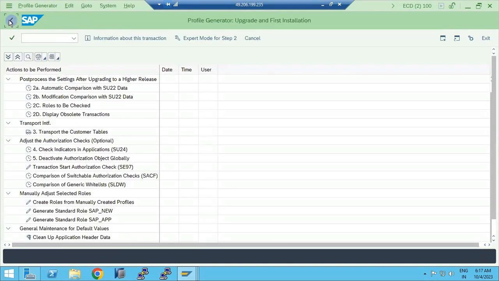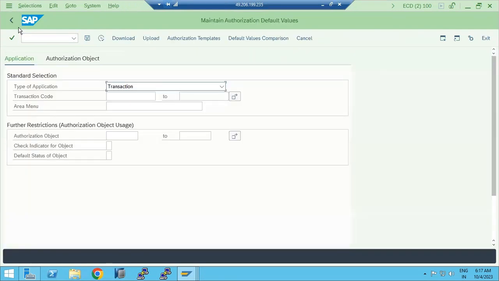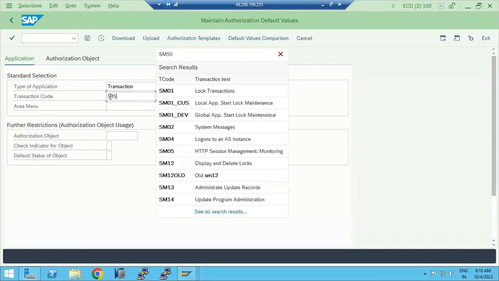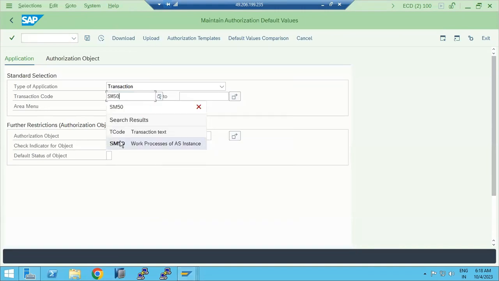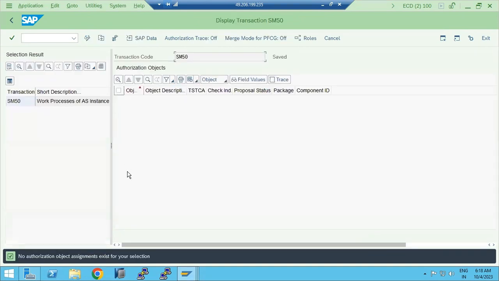This is the profile generator. Here you can enter the transaction codes. For example, suppose we enter the SM50 transaction code here. Based on this, we will get the respective authorization objects from here.